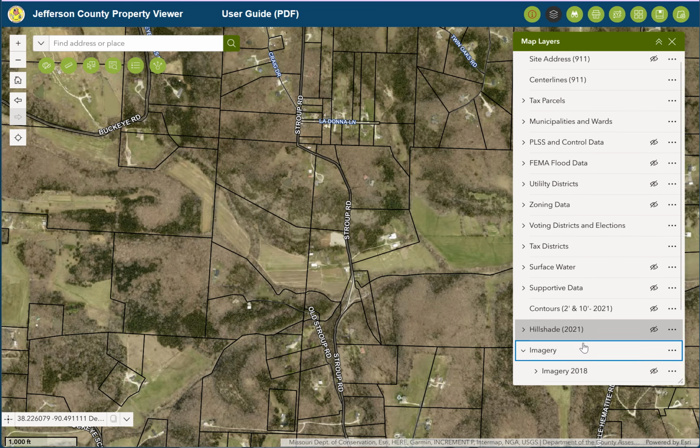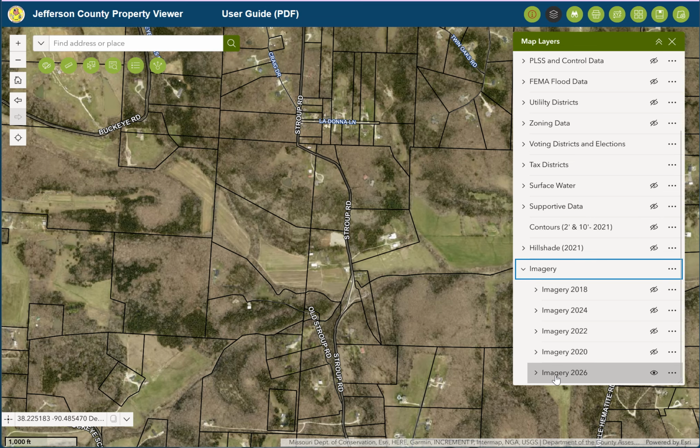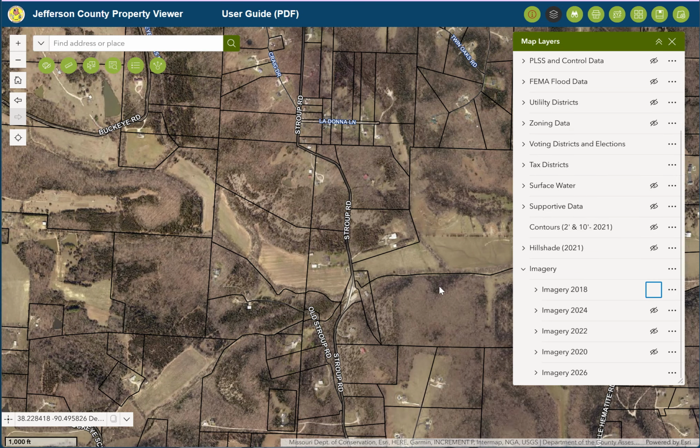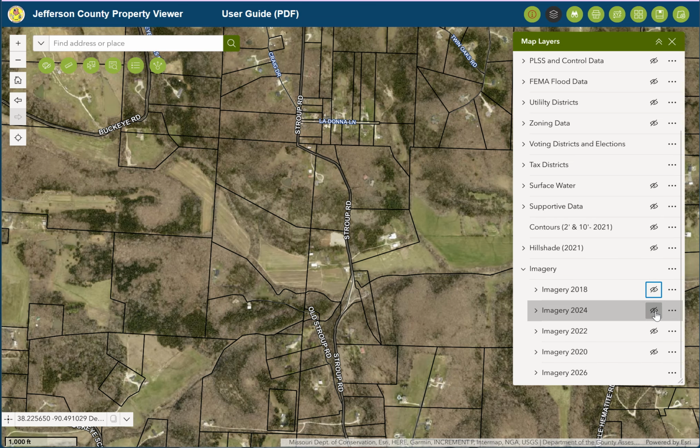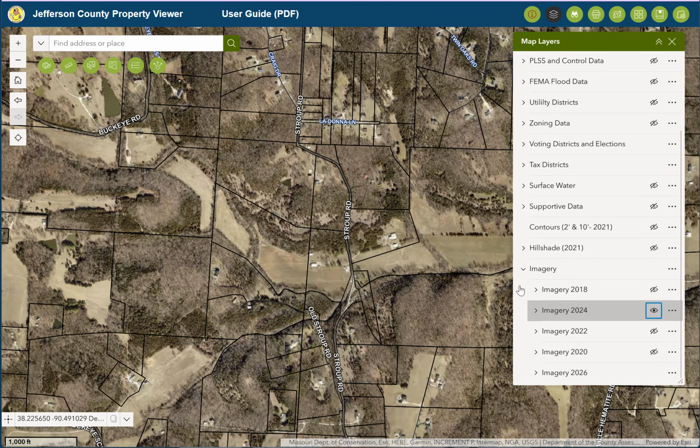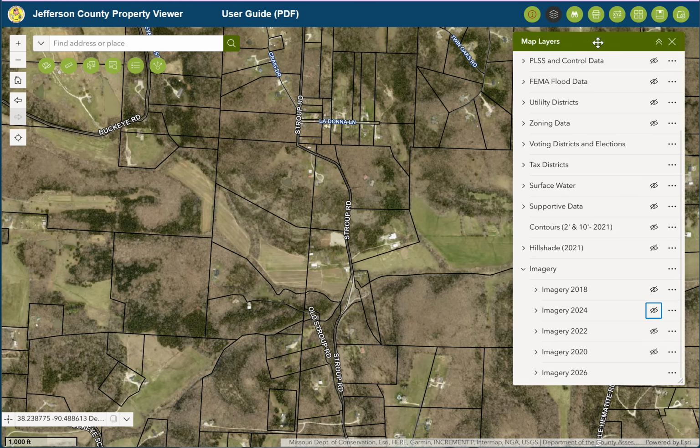And then we do have imagery for a few different years. 2026 is the default that's turned on by default. If you want to see prior years, you just simply turn those on, and it's going to draw that year over every other year below it. So for example, if you want to see 2024, but you have 2018 turned on, you need to turn 2018 off and then turn 2024 on to see it. And that is how you use the map layers widget in the Jefferson County Property Viewer.